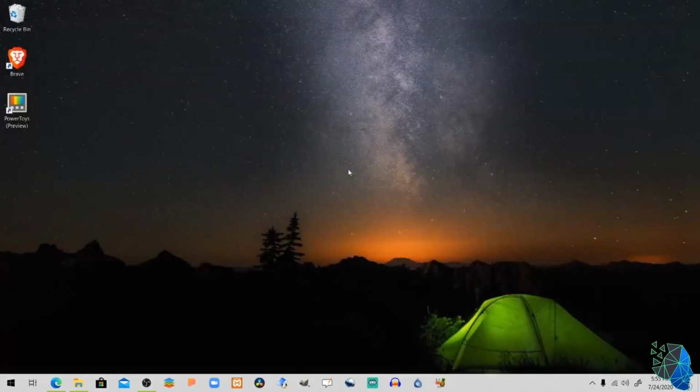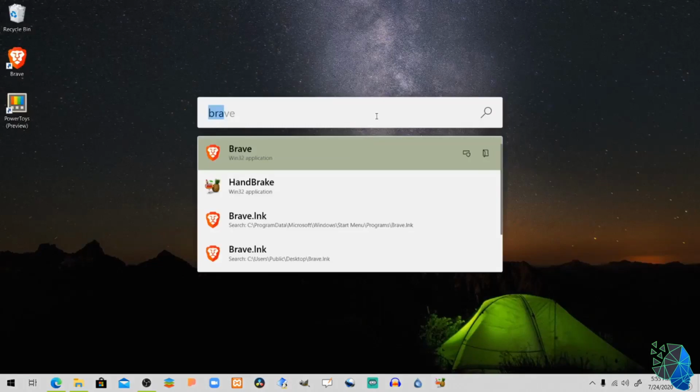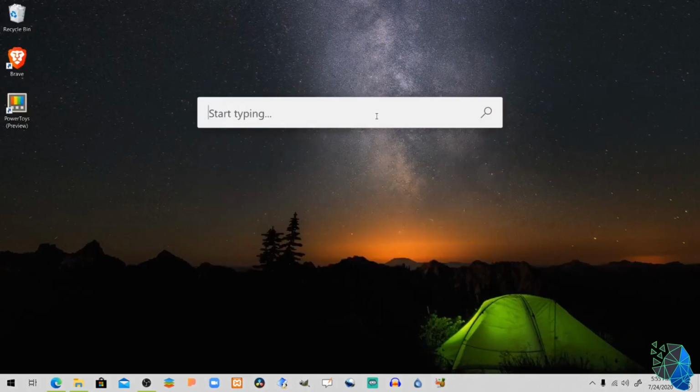Microsoft PowerToys can be installed in Windows 10 1803 or any other higher builds of Windows 10.